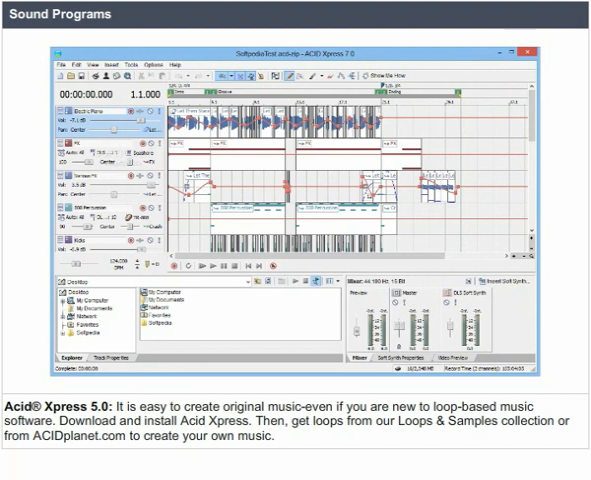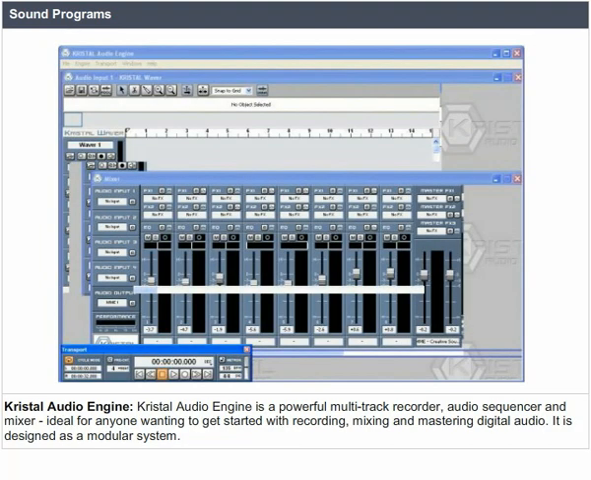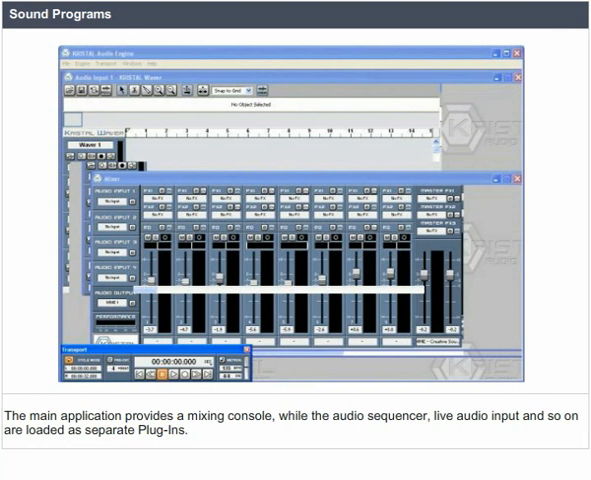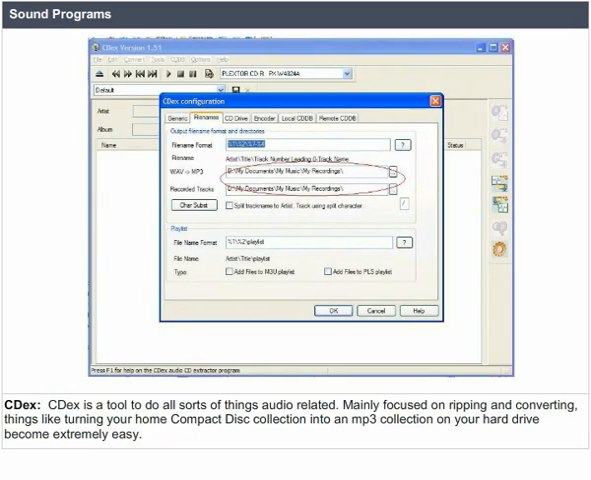Crystal Audio Engine. Crystal Audio Engine is a powerful multi-track recorder, audio sequencer and mixer, ideal for anyone wanting to get started with recording, mixing and mastering digital audio. It is designed as a modular system. The main application provides a mixing console, while the audio sequencer, live audio input and so on are loaded as separate plugins.